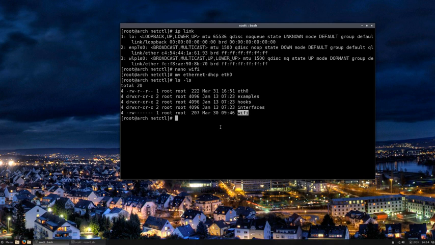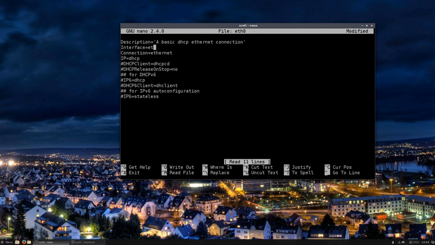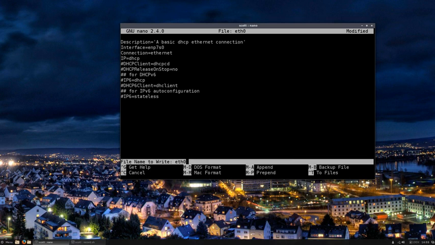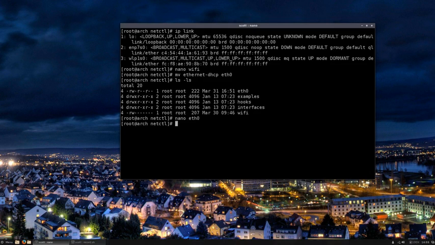Okay, so what I'm going to do is copy this here, and then I'm going to nano eth0 and replace this here, just like that. And I'm going to hit Control X and then Y to save, and write the file right back out to where it was. Okay, and now that file is set up.